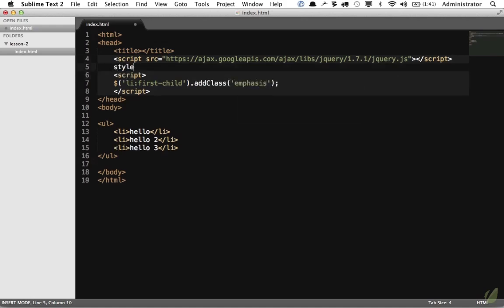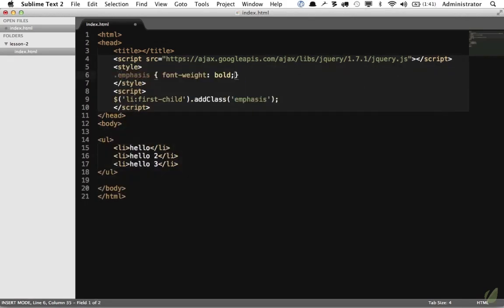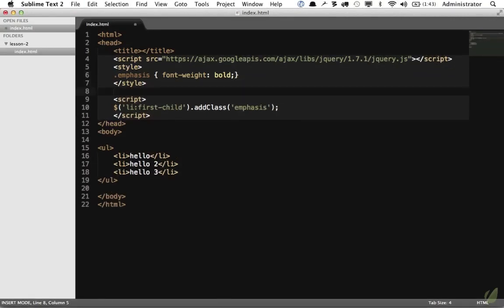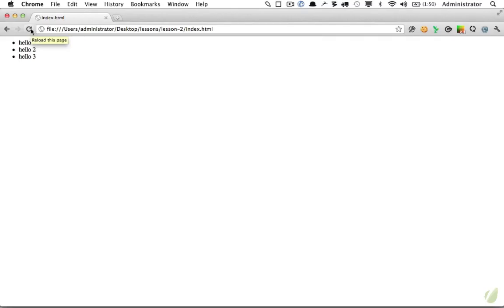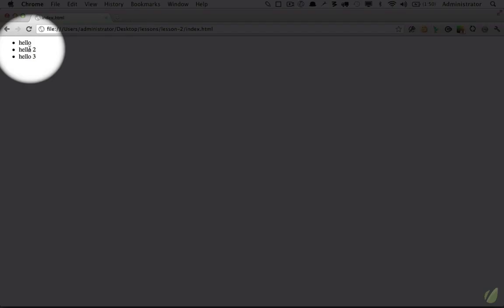Once again, the next step is to create that class, and this time we'll make the font weight bold. Okay, that looks good to me, but what do you think will happen if we view this in the browser? Well, let's find out. I'll come back to Google Chrome and reload the page, and what? Nothing's being bold. Why isn't this taking effect?